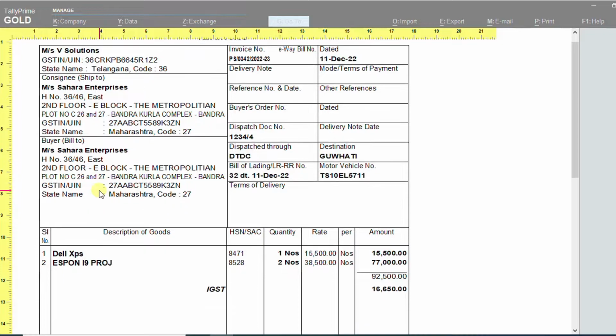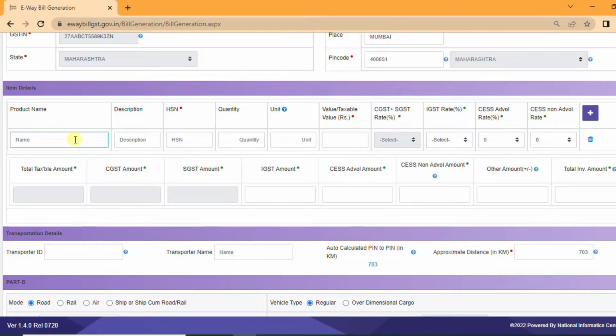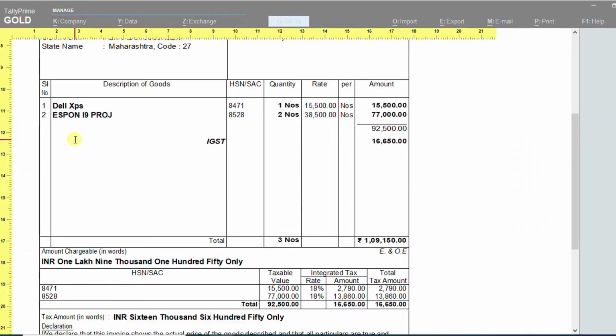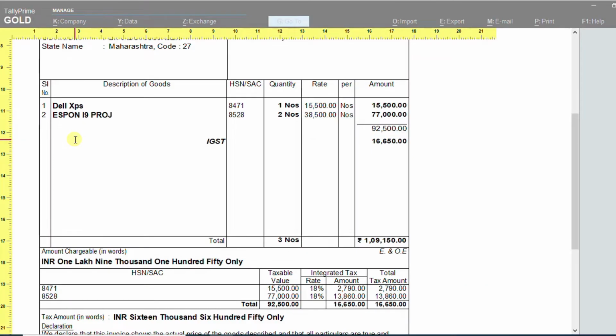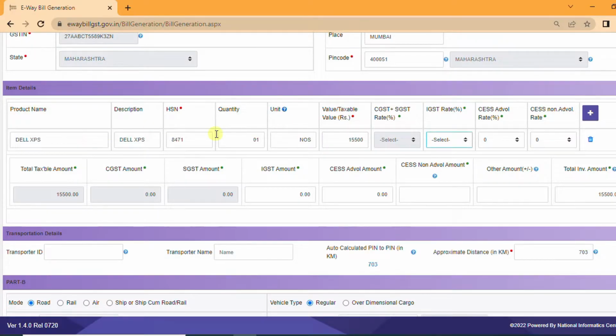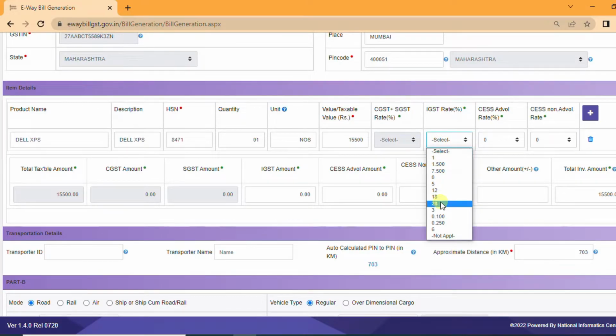Here we are selling 2 items. One is Dell XPS 8471, which has an HSN code. So here I'm going to write Dell XPS, description also Dell XPS, and the HSN code. Make sure the HSN codes and everything is perfect, and the quantity is 1, and measurement is numbers. The taxable value is 15,500, and the GST applicable on this product is 18%. I'll go with percentage of 18. If it is local, it will give a chance to select CGST, SGST, but as it is from the state of Telangana to Maharashtra, it is non-local, so the system is giving me a chance to select only IGST.